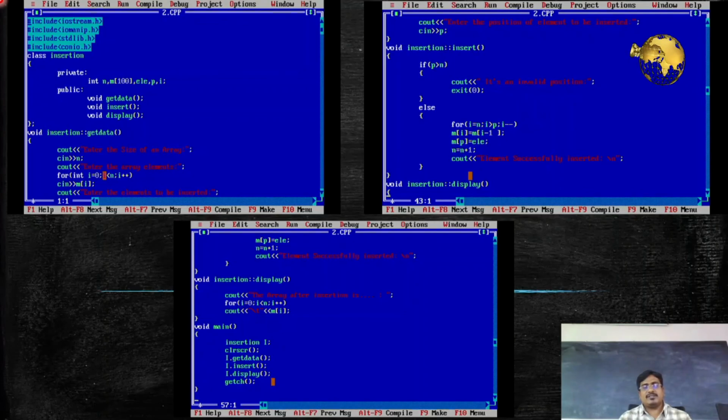So in the next session we will see how to delete an element in an array, how to search for an element in an array, and how, by using the insertion sort, to sort the array elements. That we will see in the next session.